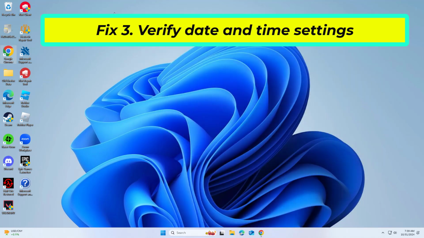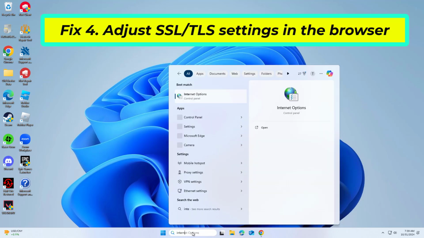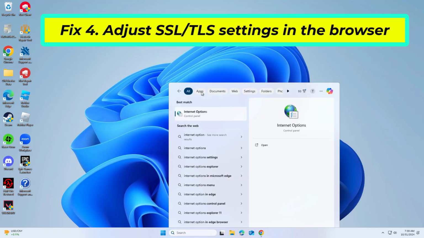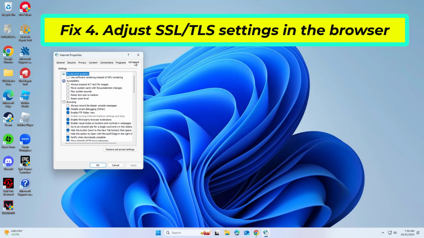If that didn't work, your browser may have certain SSL/TLS protocols disabled, which can lead to handshake errors with some websites. Enabling these protocols can help.